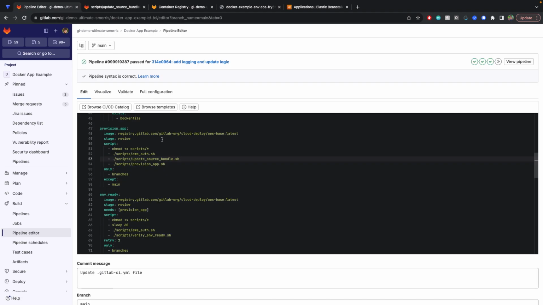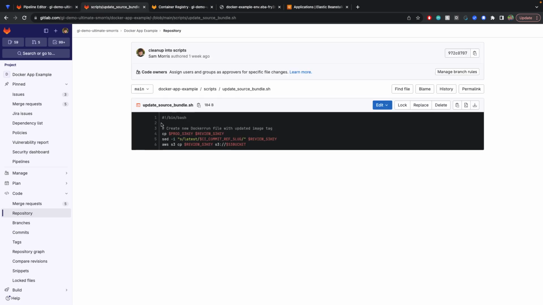Similar deal, we are also doing update source bundle. We actually run this first, my apologies, but essentially all this is doing is it's diving into our file in S3 and it's replacing the tag. So in this case, like I said before, our tag for our review app image or our merge request image or our branch image, anything that's not our production image, is going to have the CI commit ref slug as the tag, right? So we already built our image and now we're replacing our default tag latest with the commit ref slug.